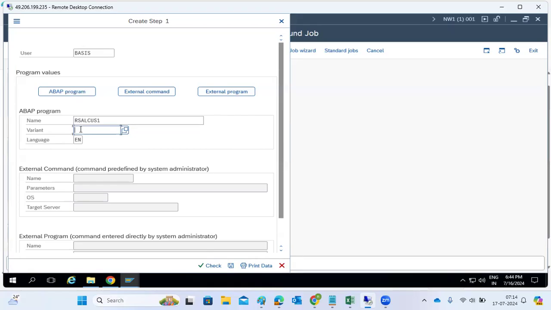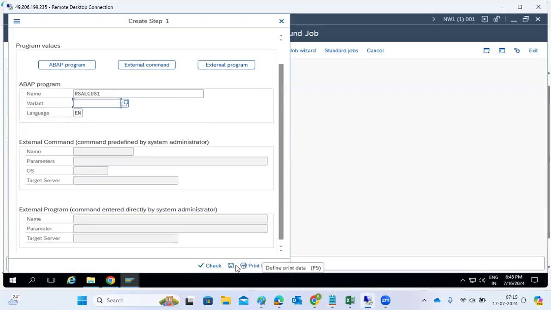How it will brake will control our job execution. In the same way here, the variant will also control the job execution. That is optional. If you have variants, you can give it. If you don't have, nothing. You can just set it out.